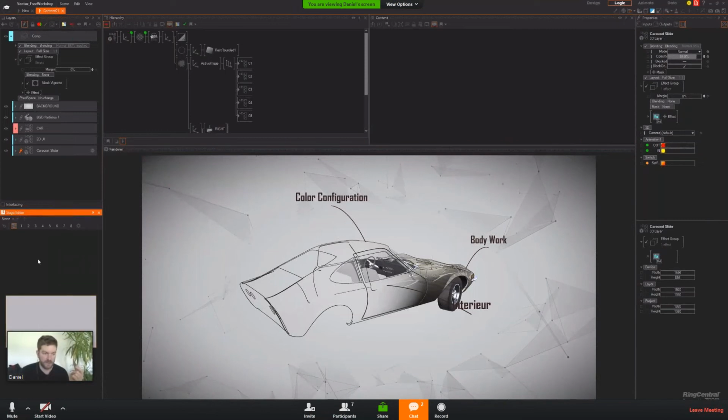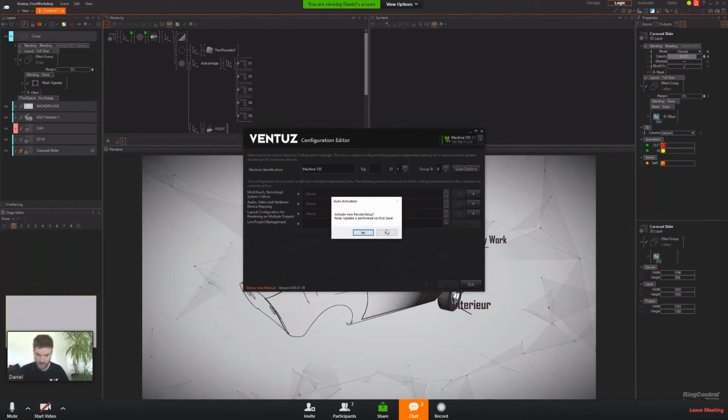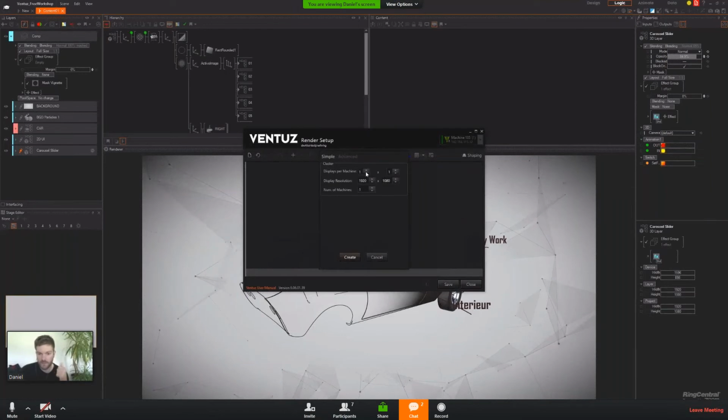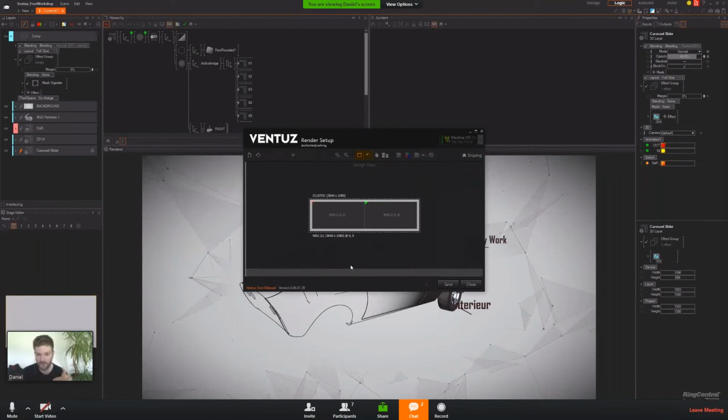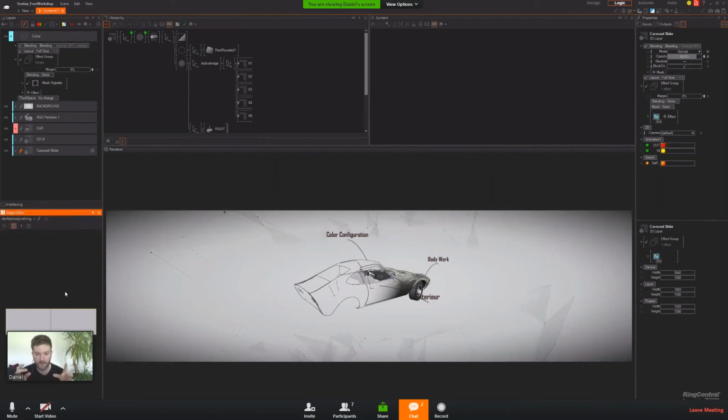I can go to my stage editor in Ventuz Designer and say I want to create a new render setup. The render setup is the part in Ventuz that defines how the scene is rendered, on which canvas. And in there, I say I want to have one machine, 2 HD screens, 2x1 side by side, because that's how I set up my Eyefinity or my Mosaic.